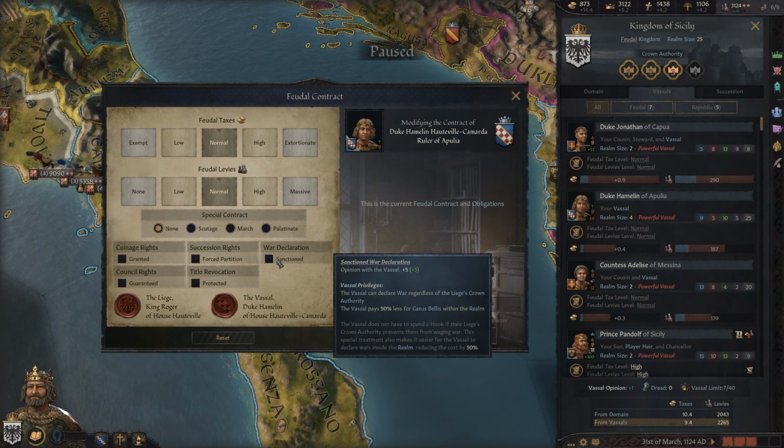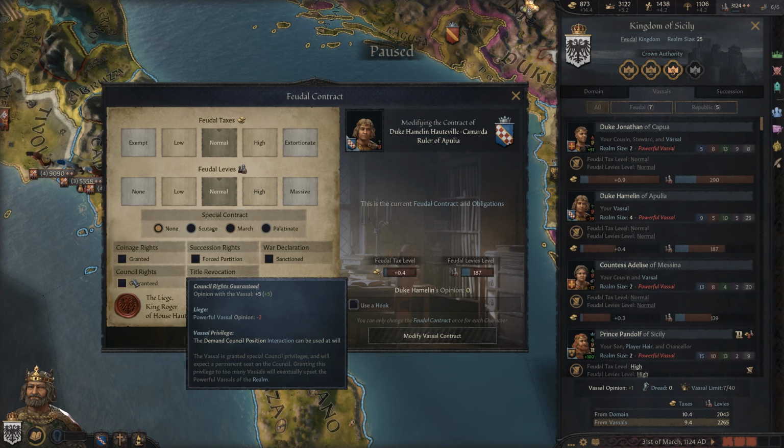No, it's not just simply external conflicts. They will also do internal ones. They'll also pay 50% less to go to war if they so wish. Otherwise, they have to use a hook on you to allow them to go to war, depending on your crown authority. We also get council rights, which is a nice one here.